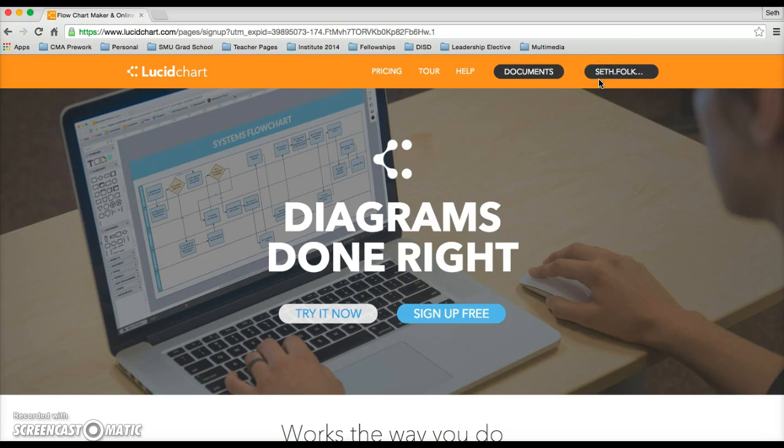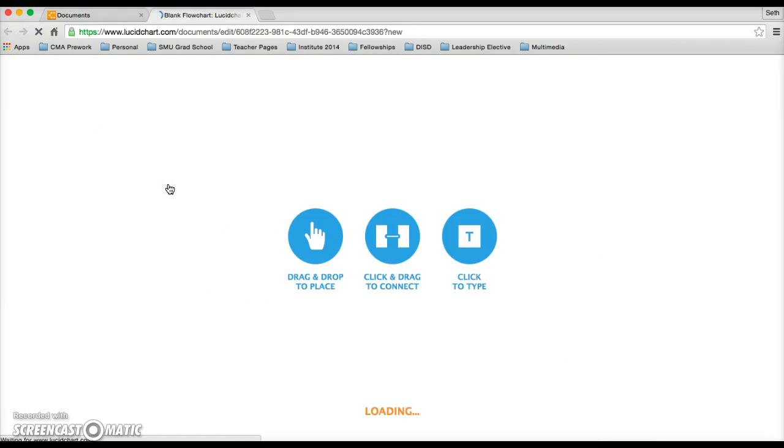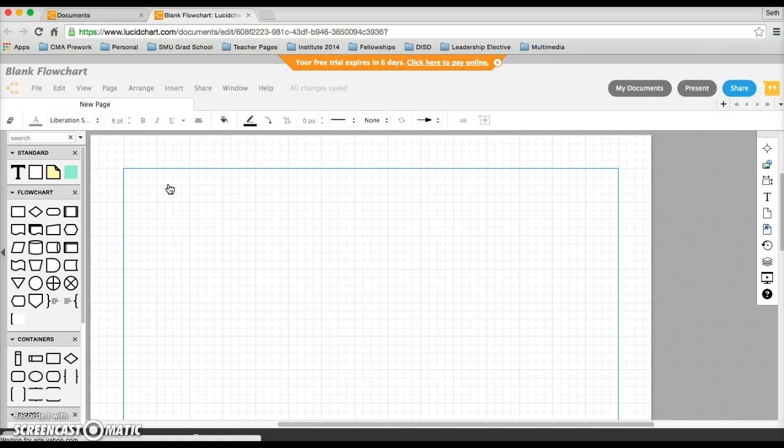Now, you guys are going to log in using the directions up on the board. And when you log in, you'll see this screen here. You're going to click blank flowchart, and that'll open up a new window for you. Now, this is going to be the beginning of your relationship bank account.